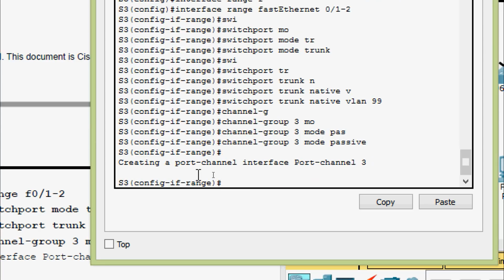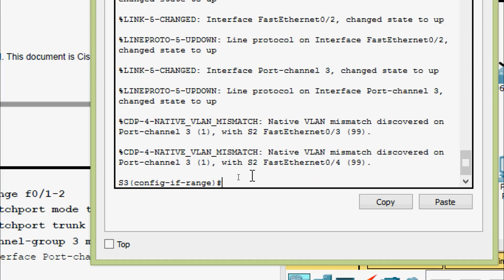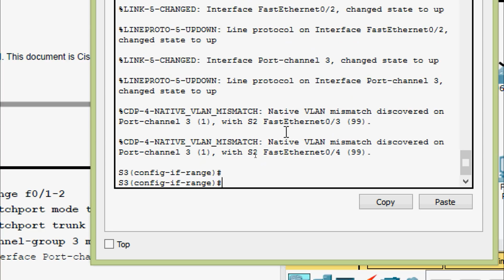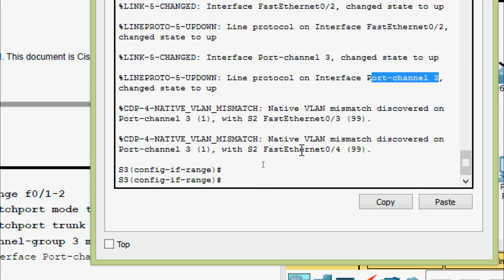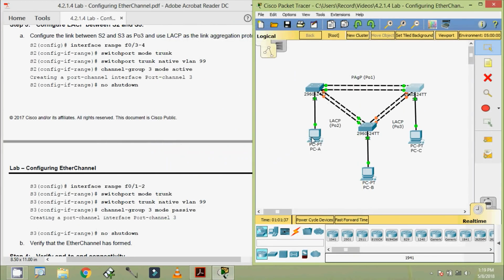Here we can see this interface port channel 3 is created. Now we will give a no shut command, and here we can see these interfaces are up. Also we can see this interface port channel 3 changed the state to up. Also a native VLAN mismatch was discovered. Here we can see now it's in amber. We will give fast forward time.